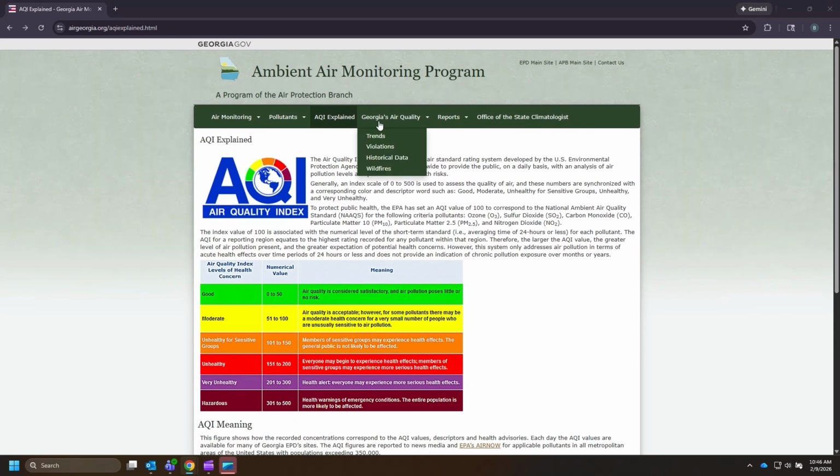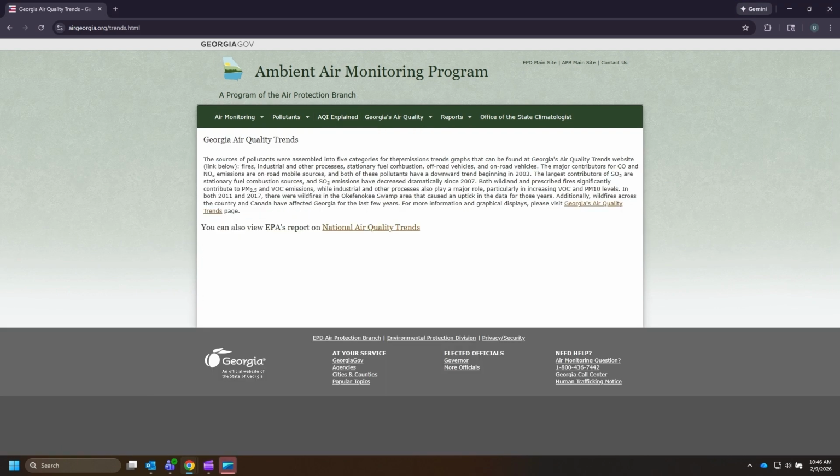Under the Georgia's Air Quality tab, the Trends subtab provides direct access to long-term air quality analysis through external reporting. It features links to both Georgia's specific air quality trends and the EPA's national trends, allowing you to see how pollutant levels have decreased over time.